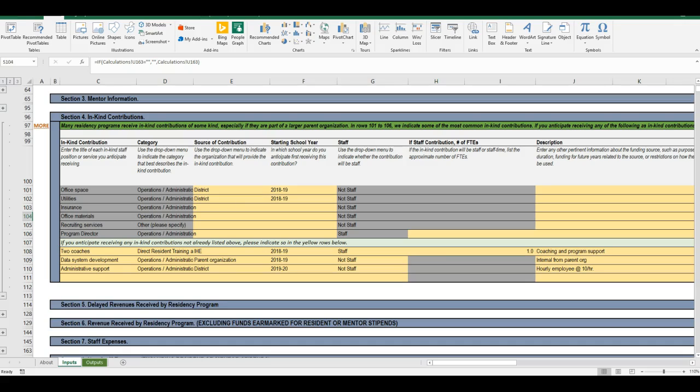So what do we mean by in-kind contributions? This section should capture any staff, services, or goods that the lead partner receives that has a monetary value, but for which the program did not directly pay. For example, if the IHE provides coaching support even though a nonprofit is a lead partner, or if the district provides office space, those materials and services would go here.